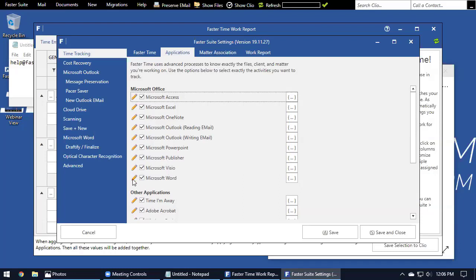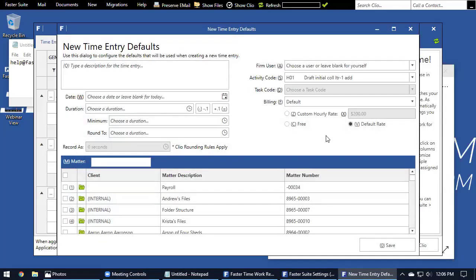So for example, if we wanted to edit the minimum and time rounding settings for Microsoft Word, we just click the pencil icon right here. And this will bring up all of our defaults for Microsoft Word in Faster Time. You'll see right here on the left-hand side, we've got minimum and round to, and this is where we'll set these things. Again, this is customizable per application, which I'll kind of cover a little bit more on why we do that in just a bit.